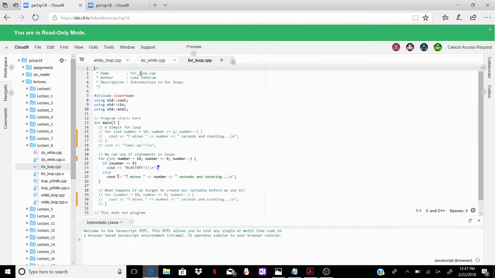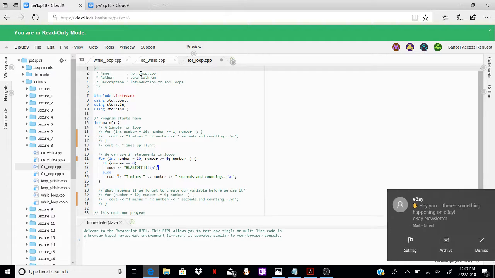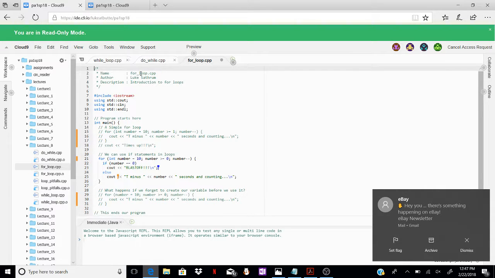Inside of if statements, you can have loops. Inside of loops, you can have loops. Inside of if statements, you can have if statements. They all nest so long as you have your curly braces set up correctly. You're going to have to do that.